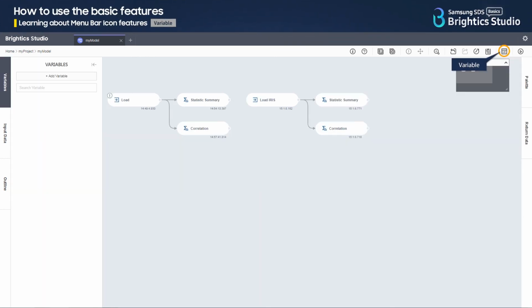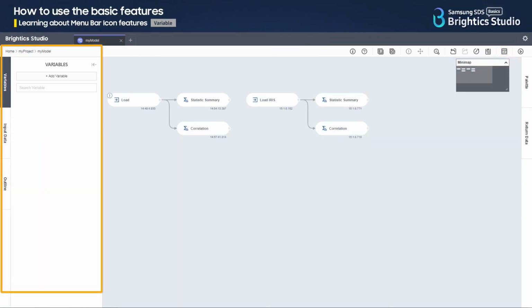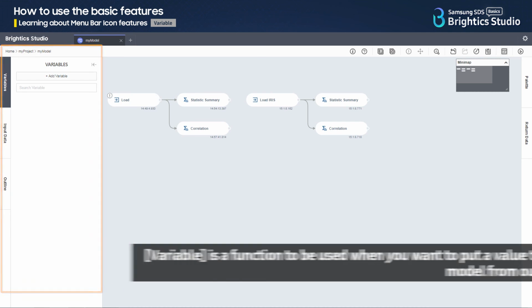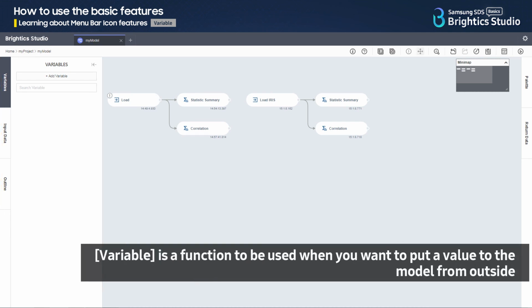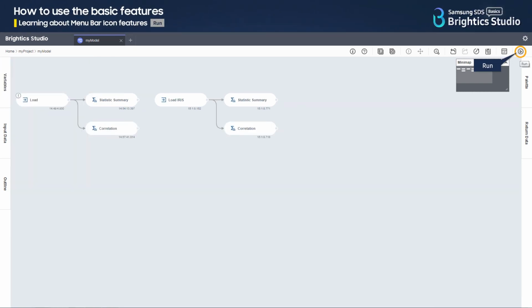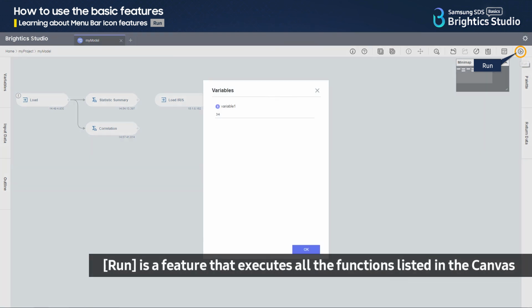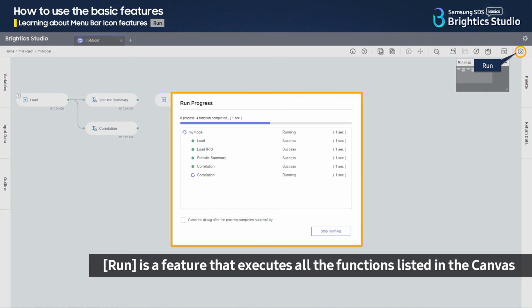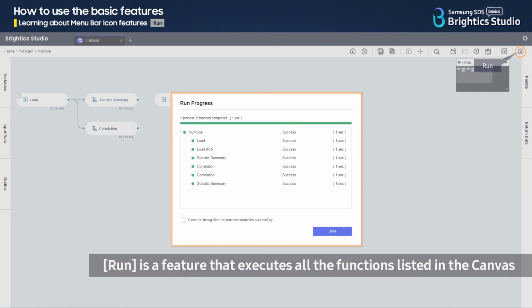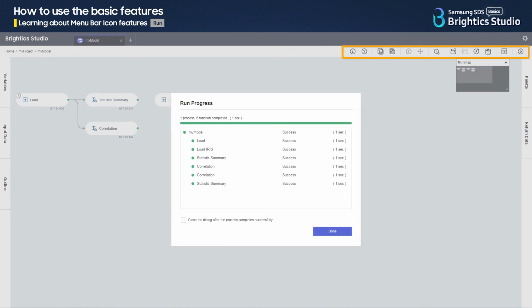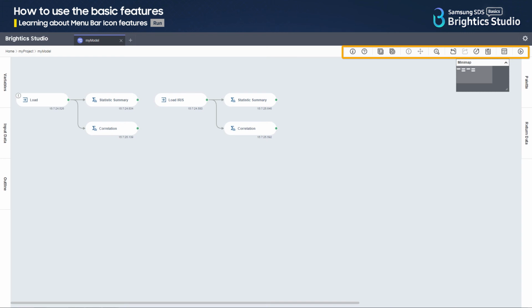When you click the variable icon, the variable window appears on the left. This variable is used when you want to give a certain value to the model from the outside. The last icon is a Run button that runs all the functions listed in the canvas. As you can see, if you click it, the entire functions will run. Until now, I have explained the icon functions provided in the menu bar.